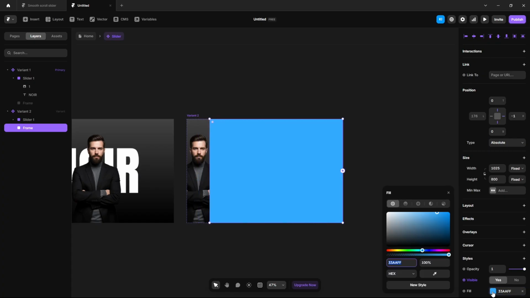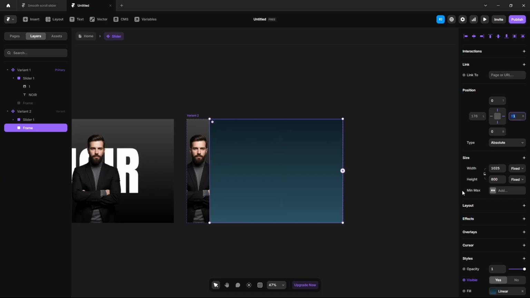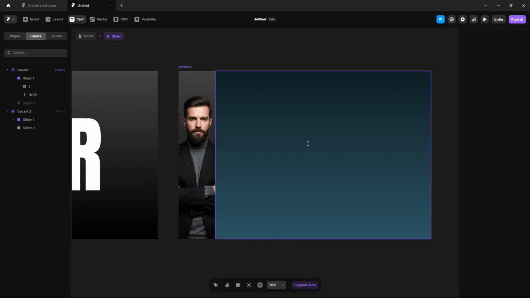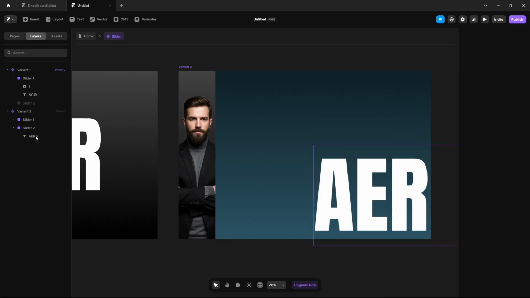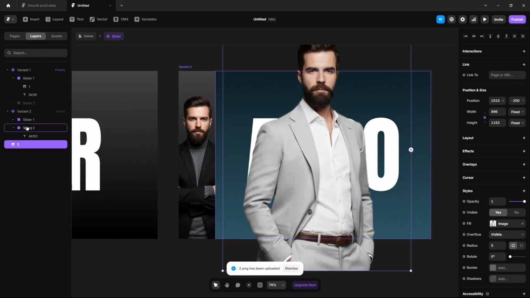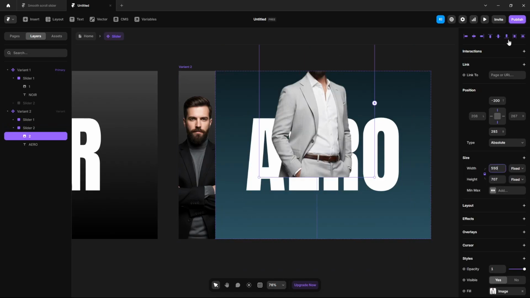Click this fill, linear, change the color to this color, here change the color to this color. Now click here and set the value 0, change the name to slider 2, again add text, now upload our second image, drop it to the slider 2, change the width to 550, align it bottom.